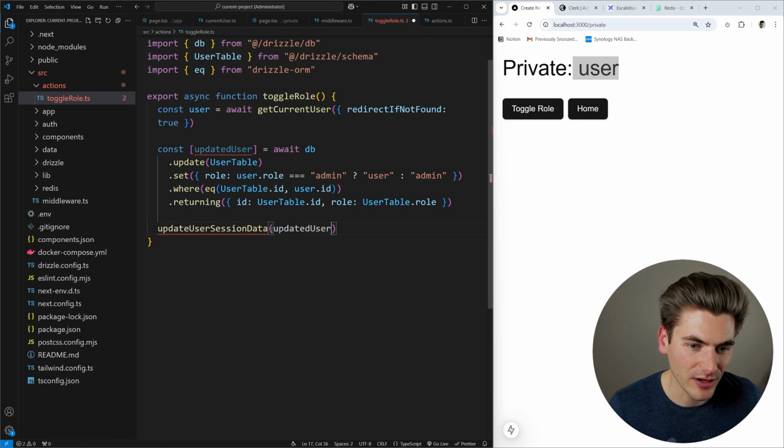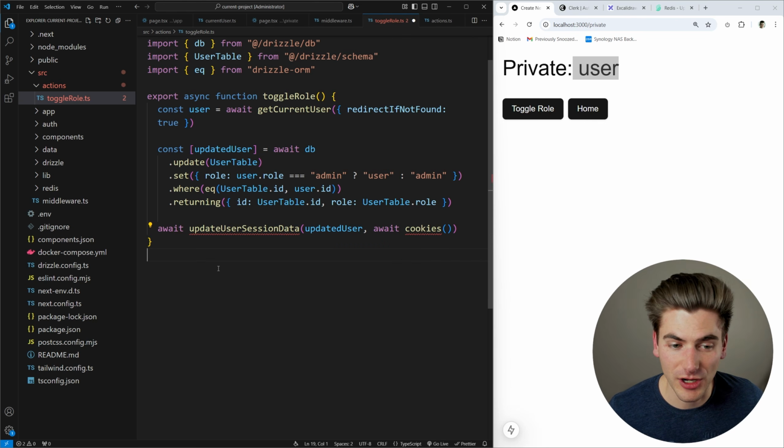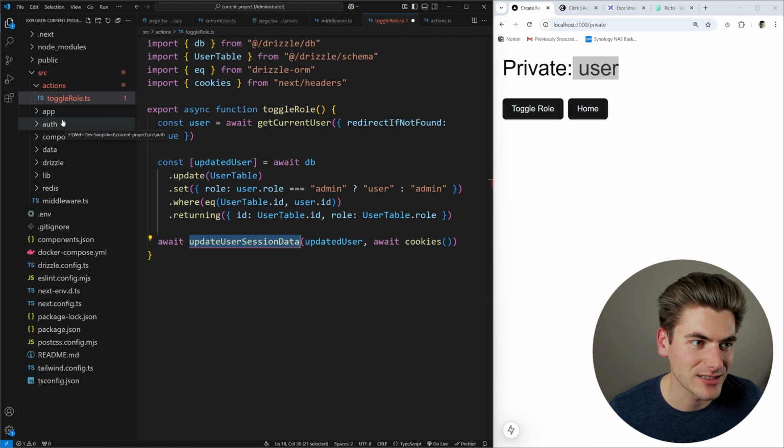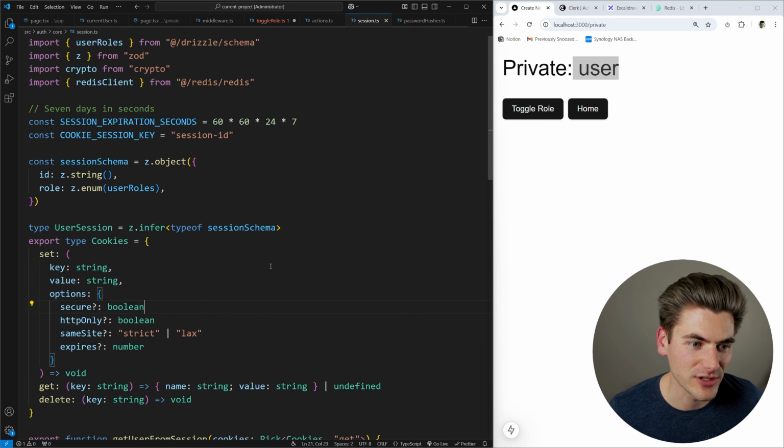And this will take in our updated user, so our updated role and ID, as well as the cookies that we're going to pass along. And we'll make sure that we call await on this particular thing. There we go. So let's create this function inside that sessions folder, or that session file.